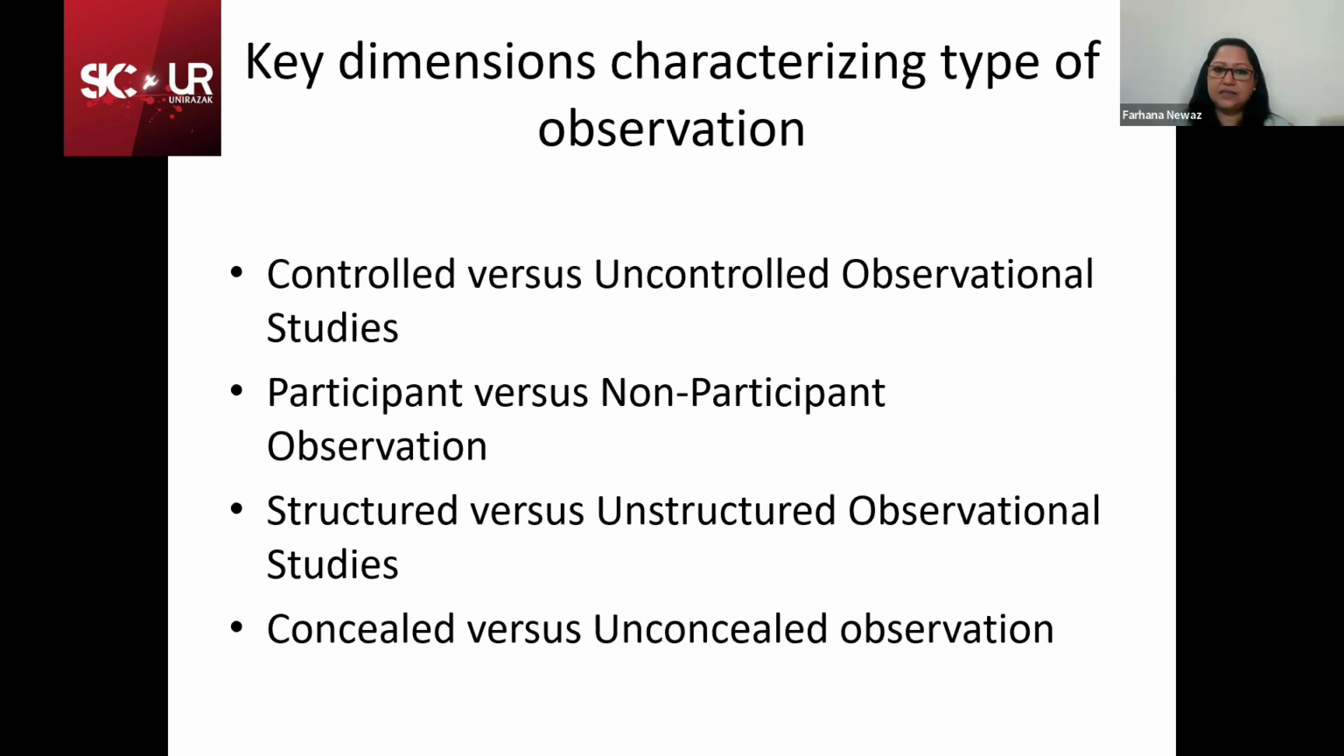And structured versus unstructured observation. Structured means you list down what particular activities you are going to observe in that situation, right? So that one will be structured. Rather than those, you are not going to observe other activities. So you already have the list of what to watch, what to observe. What is unstructured means you are going to watch or record each and every activity in that particular situation. This is the unstructured one.